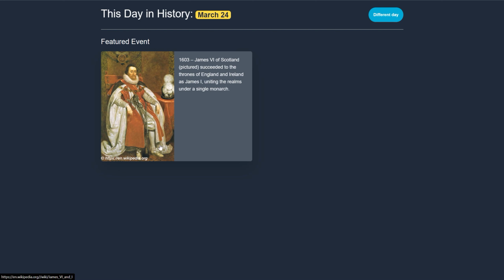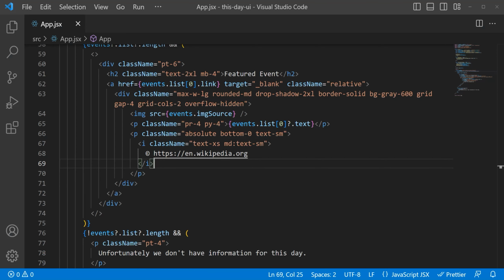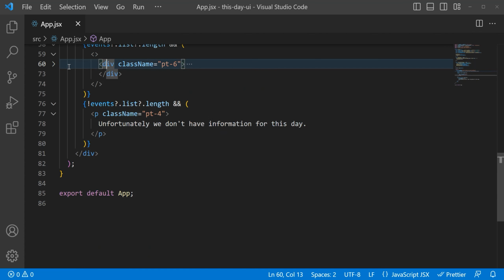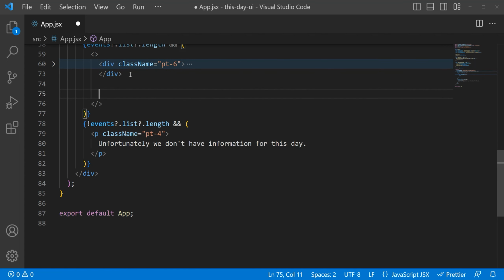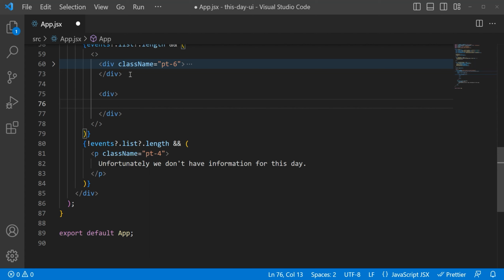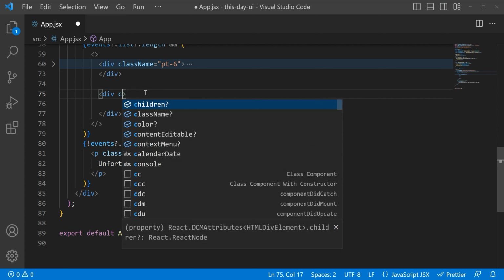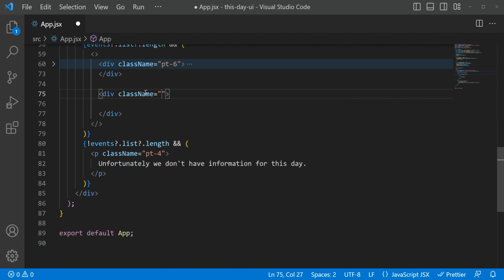Now what I want to add is the rest of the events below this. So below this div here, let's add another div. And let's add some spacing. So let's add a class name and set the margin top to be 6 and padding top to be 6 as well. Because we're going to have a divider in between these two elements. Margin sets the spacing after the border, and padding sets the spacing before the border.